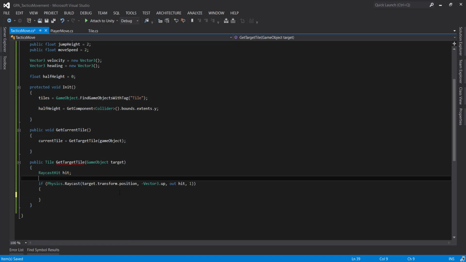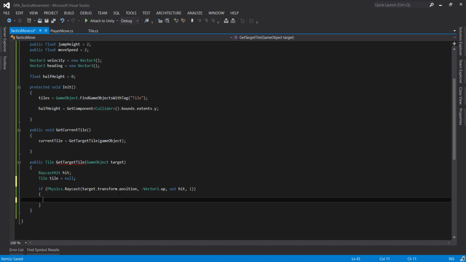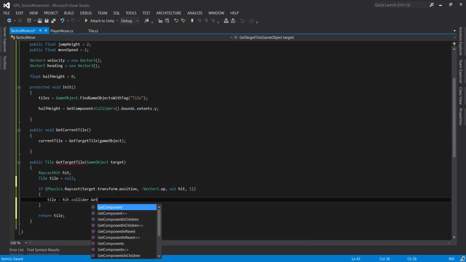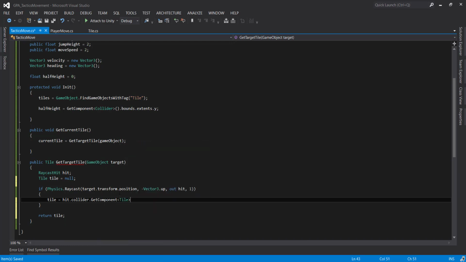So that will actually locate the tile, and then we just return it, or we can save it here. Let's save tile equal to null. Return tile. In this case, though, we found the tile, so tile equals hit.collider get component tile. On the off chance there's no tile there, it'll return null. But we should never be in a situation where we have a player or unit that is not sitting on top of a tile. That's just the nature of tactics. You're always sitting on a tile of some sort. So this will get a tile to a target.